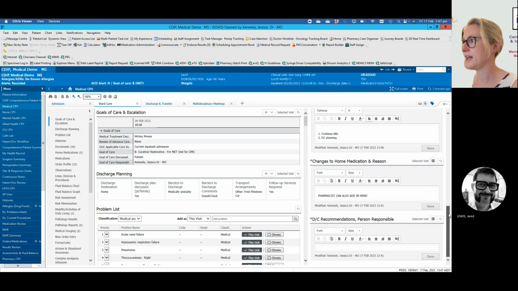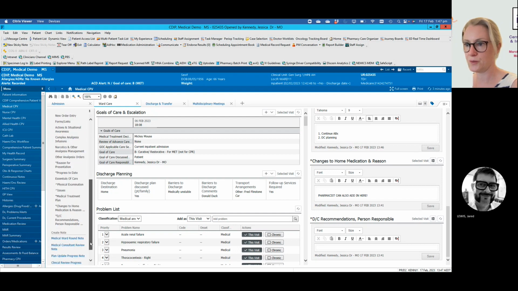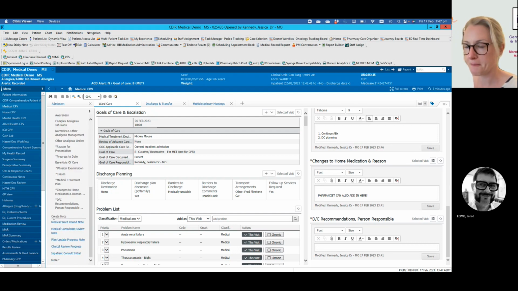Then once you've documented what you need on the ward round, you can simply go down to one of the note templates.